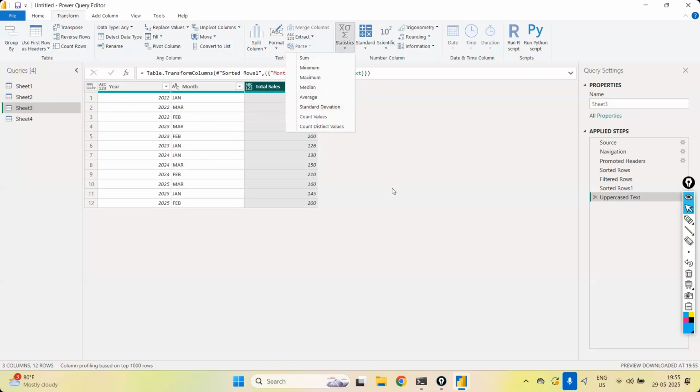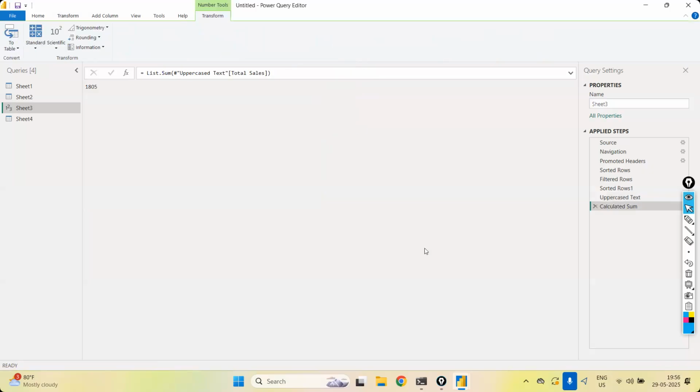Sum, minimum, maximum, median, average, standard deviation, count values, count distinct values. What is meant by count values? It means the length function. Count distinct values means the n unique function, the number of unique values. Okay. Now here I'm going to select this one and I'm applying the sum. Sum means it is going to give me the sum value.